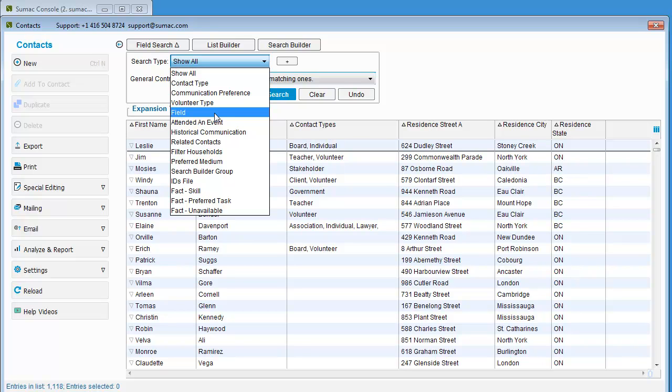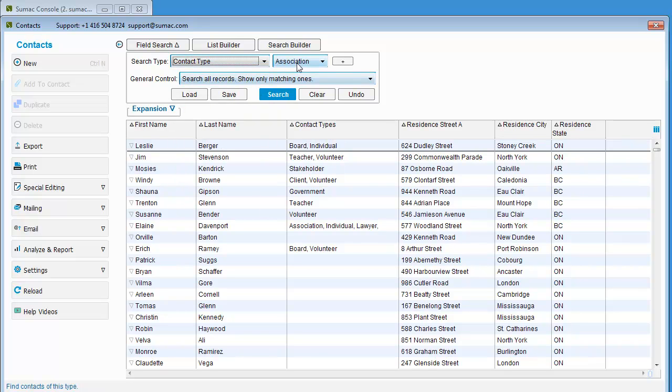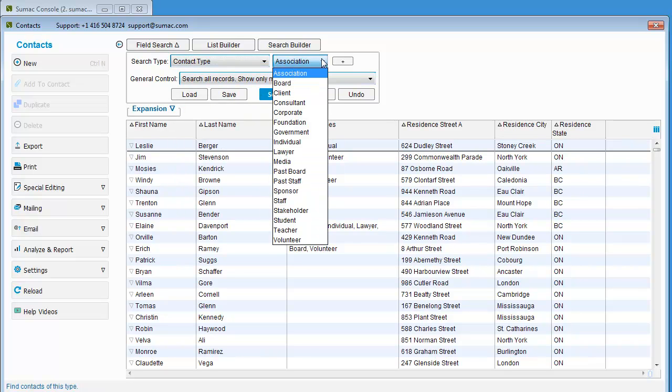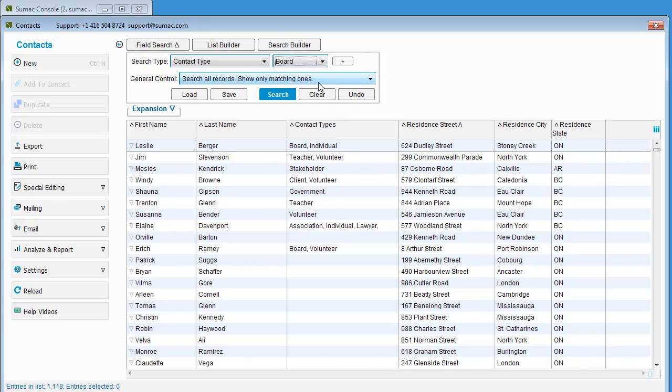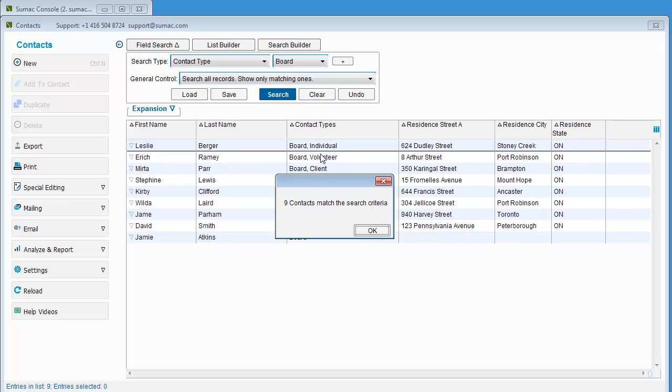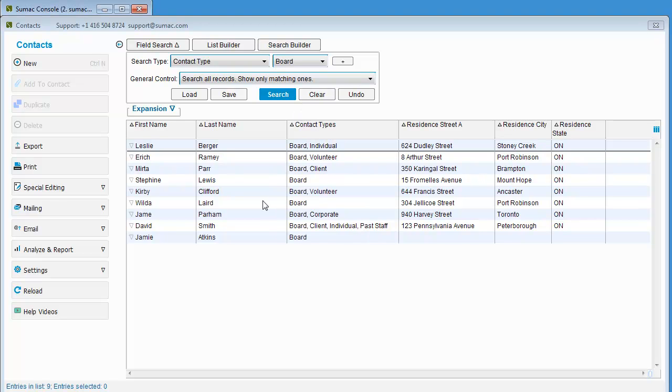Let's do a search with only one search criterion: find our board members. In most Sumac databases, board membership is recorded as a contact type, so we choose contact type. That shows a second drop-down menu where we choose which contact type we're interested in finding. Choose board member. Click Search, and Sumac produces your list of board members.